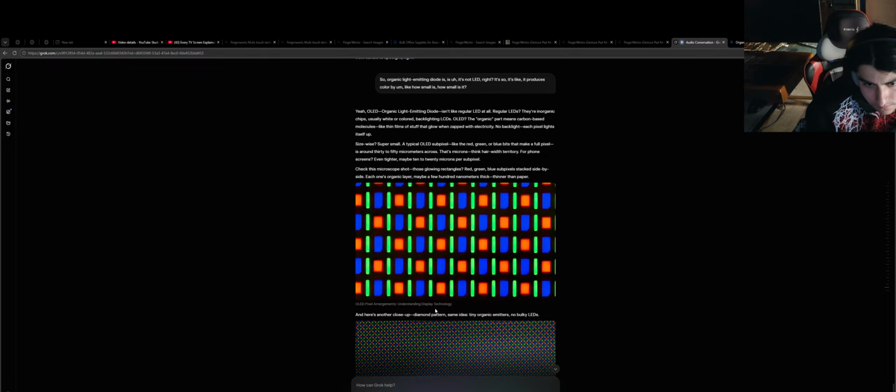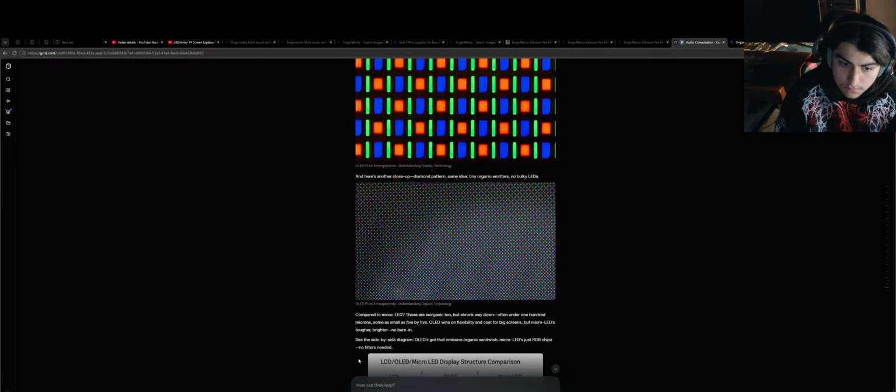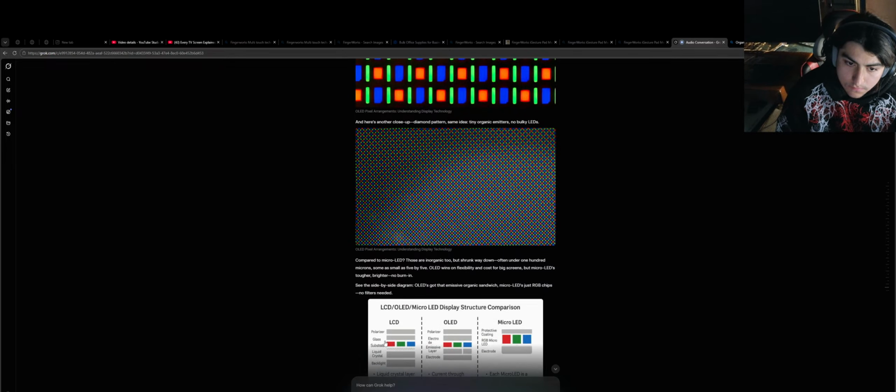Size-wise, super small. A typical OLED subpixel, like the red, green, or blue bits that make a full pixel, is around 30 to 50 micrometers across. That's microns. Think hair width territory. For phone screens, even tighter, maybe 10 to 20 microns per subpixel. Check this microscope shot. Those glowing rectangles, red, green, blue subpixels, stacked side by side. Each one's organic layer is maybe a few hundred nanometers thick, thinner than paper.